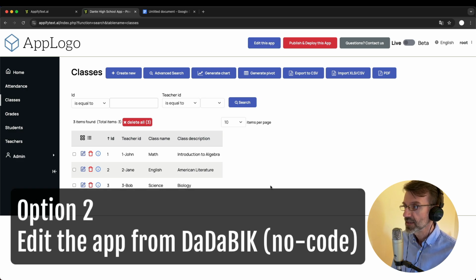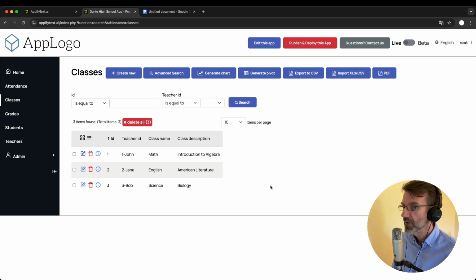So this is a DaDaBIK application. AppifyText generates a DaDaBIK application. DaDaBIK is a low-code, no-code platform, so we can use DaDaBIK itself to modify the application, all right, by clicking here, edit this app.